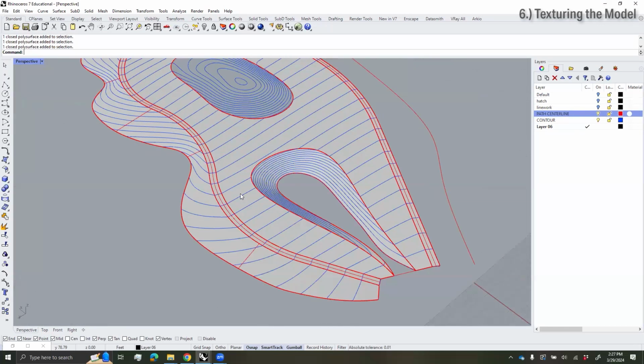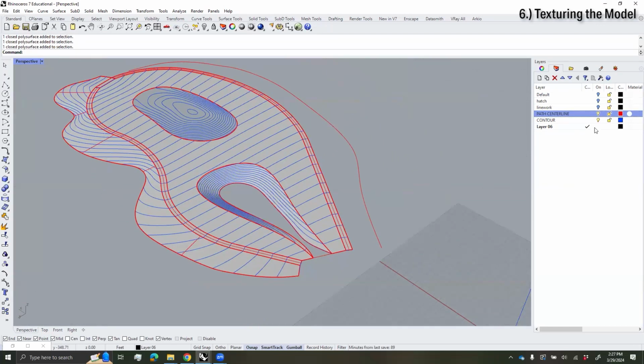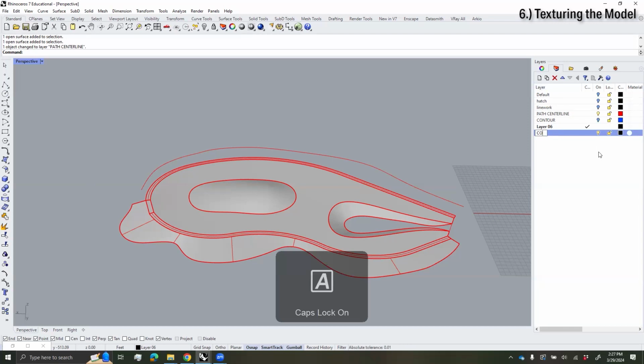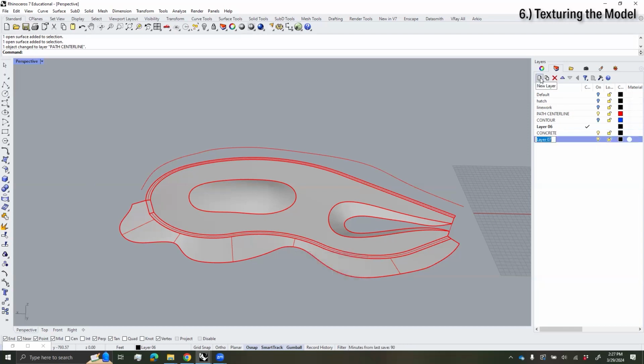Let's bring up this design here that we've modeled. You create layers for each material. If you have a concrete layer, all objects that are in your site that are concrete, you put into that layer. So let's do that. Let me create a layer and I'll call this one concrete. I'll create another layer. I'll call this one grass.